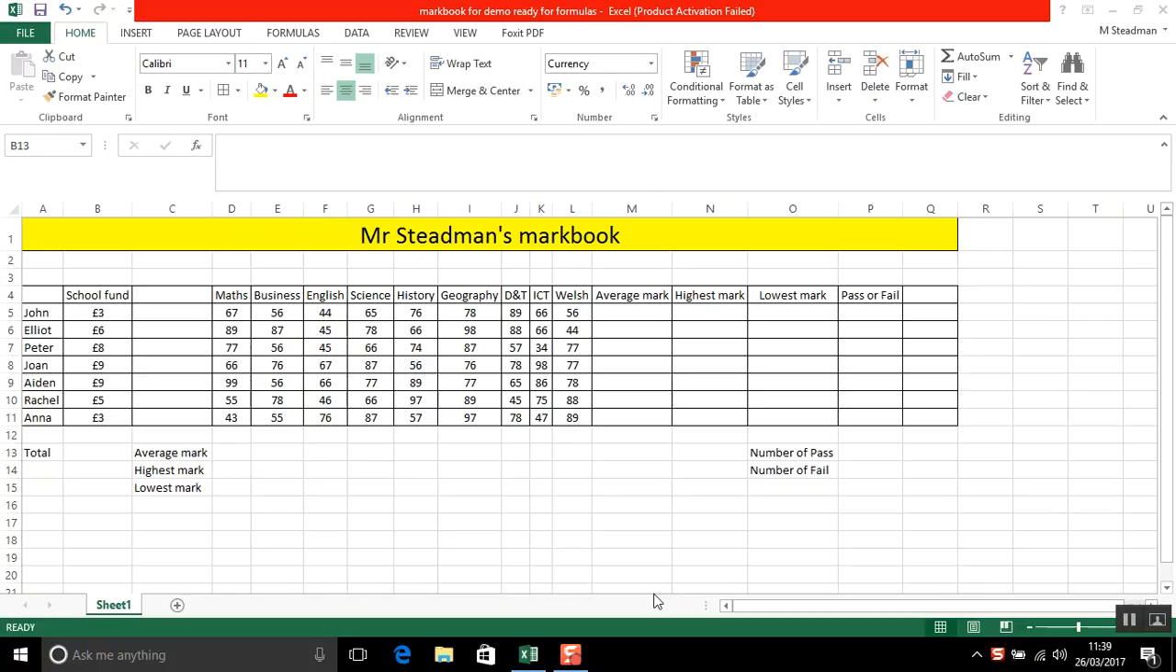Right, so we have the teacher mark book, and the first thing I'm going to show you is how to add numbers up. We can add numbers up in two ways, and I'm going to show you that with the school fund here. We can either use a formula that just simply adds up each cell.